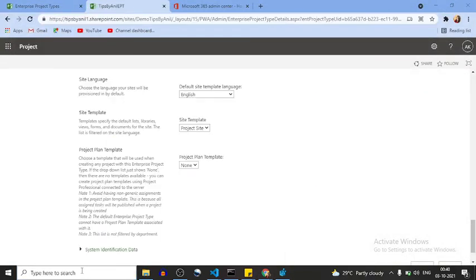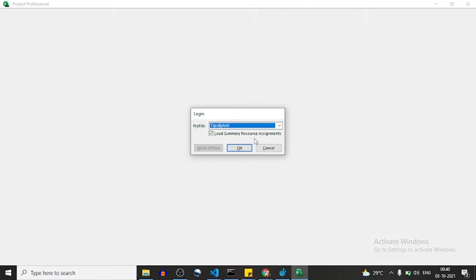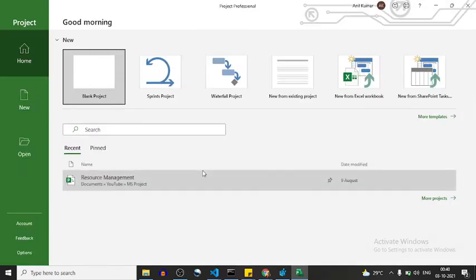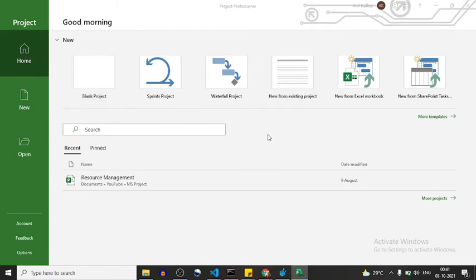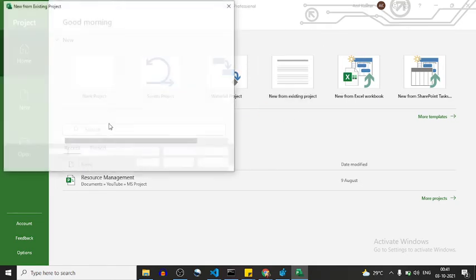project, and open this project again. Now here you will see the option tips by Anil. I don't want the computer. Now I want tips by Anil. Click on OK. Now my Project Professional has been connected with my Project Web App.